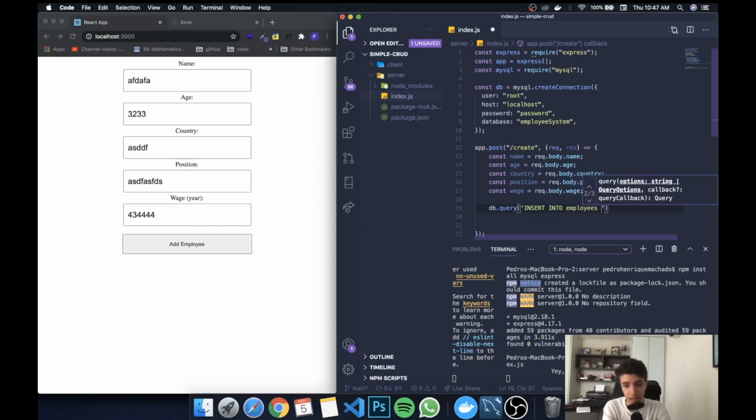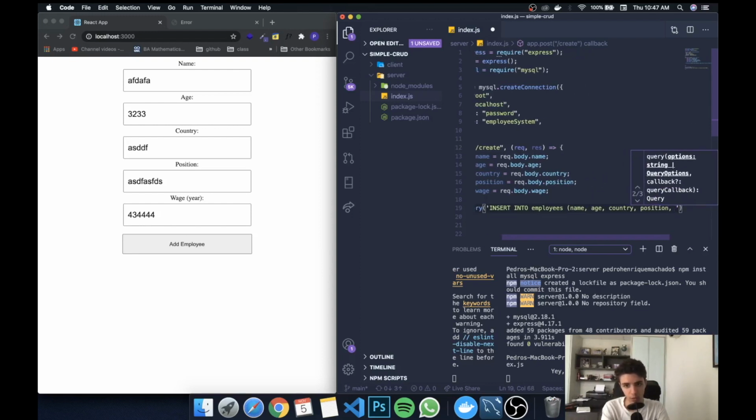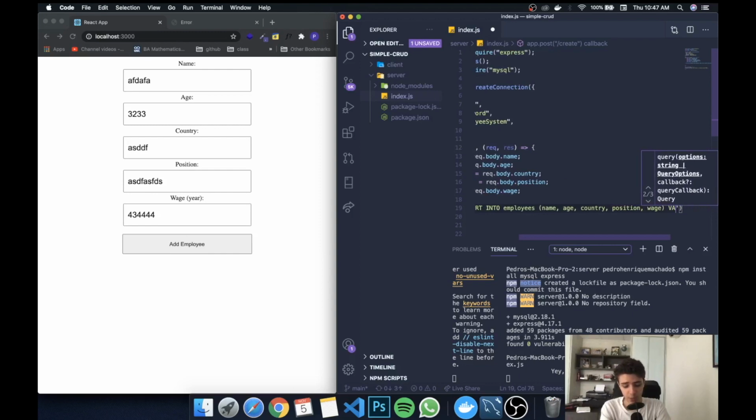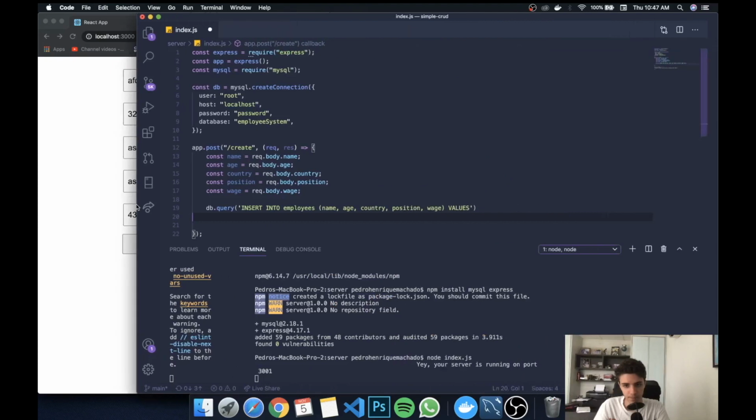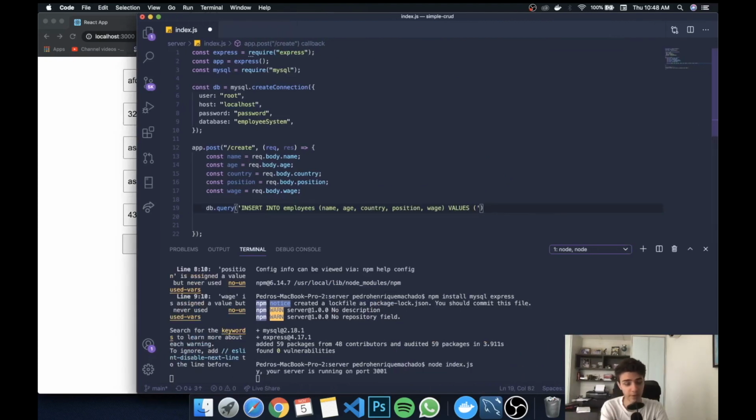And now we have to pass the columns that we want to insert. In our case, what do we want to insert? We want to insert a column called name, a column called age, a column called country, a column called position, and one called wage. And then we have to write values. I'm going to increase the size of this so you guys can see. Values. And here is where stuff starts to happen. So we're saying here, we want to insert into our employees table in the columns name, age, country, position, and wage, the values. And here we should put the value, right?